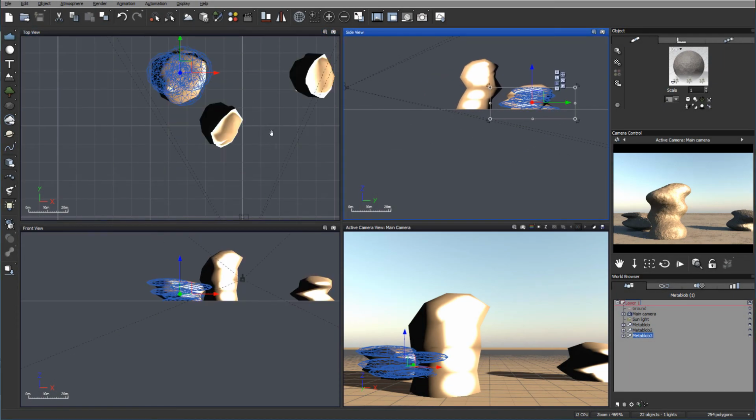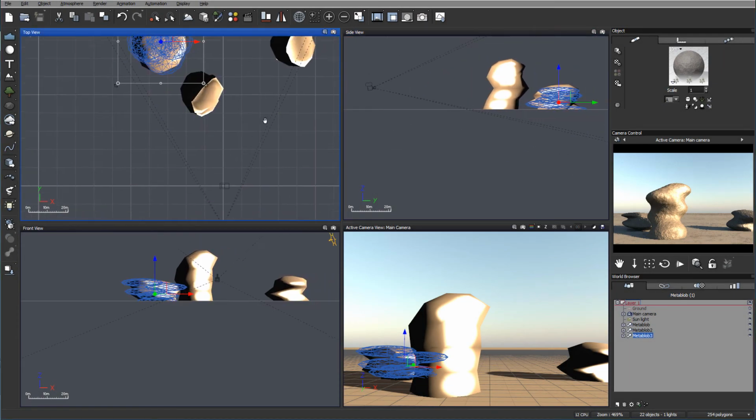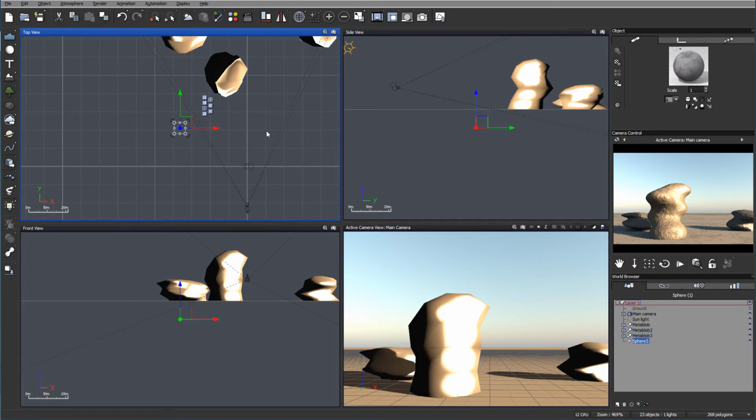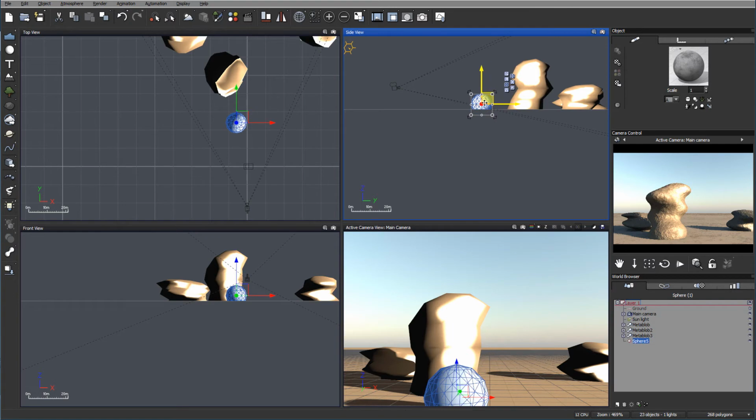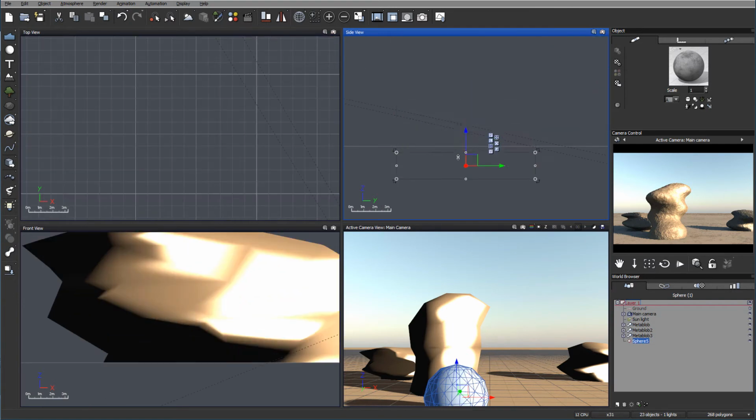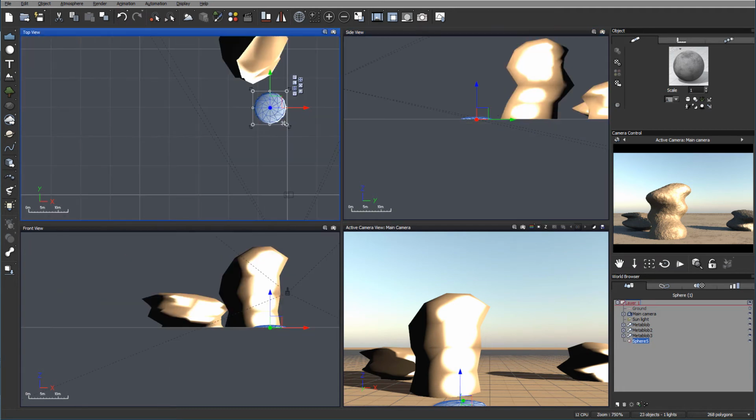Okay, so we copy those rocks, we copy materials on them. Let's do some other stuff. For example, I'm going to create right here an orb. We're going to bring this up. Okay, and this orb I want to squeeze down. So this will be my base for putting some other plants on this.